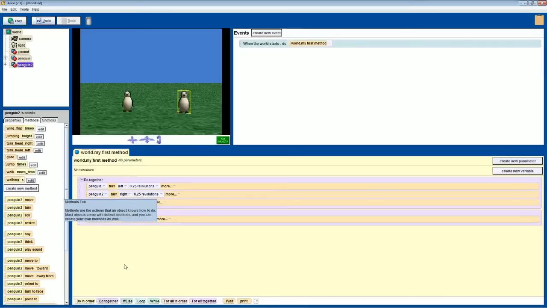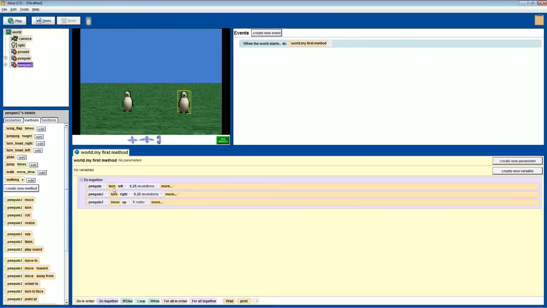Okay, so let's have these 2 penguins. We want to have these 2 penguins now move towards each other at the same time. So let's throw in another one. So they already look at each other. I mean, if I put it all in the same do together, it's going to have them turn while walking. I don't want that. I want them to turn to each other first. Then I want them to walk.